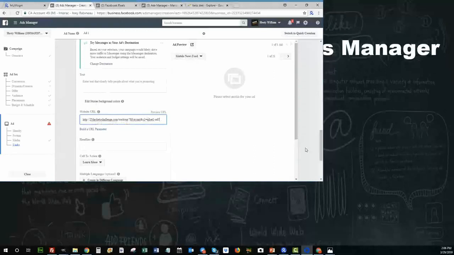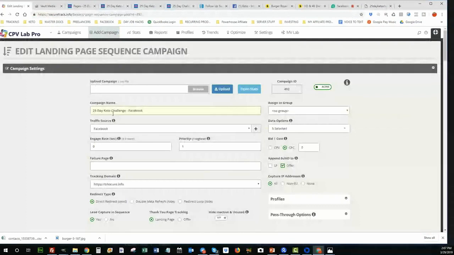Now, what I've done is I'm using a redirect tool for my CPV Lab, because if I was to put my CPV Lab link directly into Facebook, they're going to see an affiliate link, which they don't like. And plus it's going to populate the field on the ad with my actual tracking link, but I want it to say 25-day keto challenge.